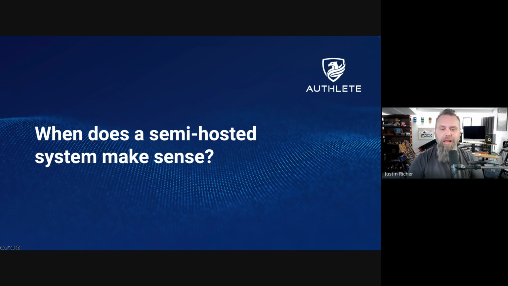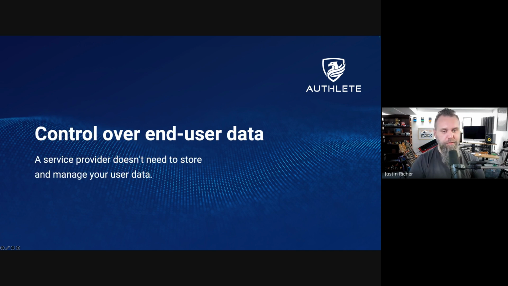But the thing is, I do think that a semi-hosted system makes a lot of sense for a lot of use cases. And these are a few of the key tenets that I think you ought to look for and that our customers have looked for. First, I've touched on this a few times, is control over end user data. The service provider doesn't need to store and manage your user data. If you have a way to log people in, if you have a way to audit accounts and manage account life cycles, you don't need to synchronize with anybody else because it never leaves your system.